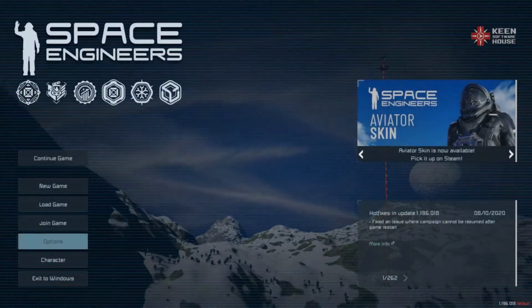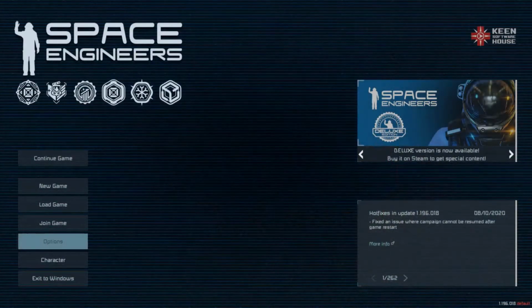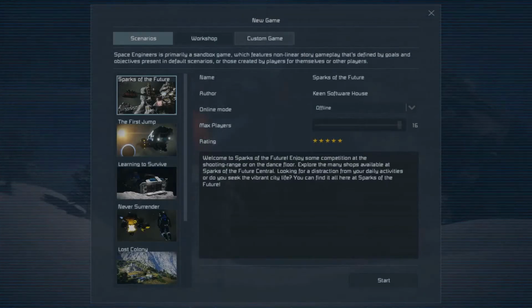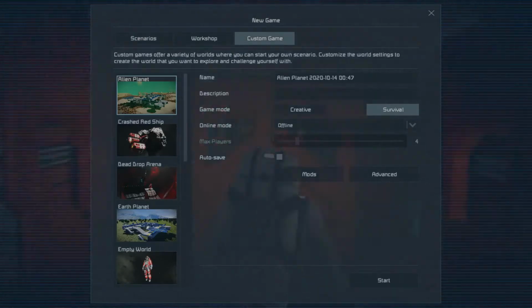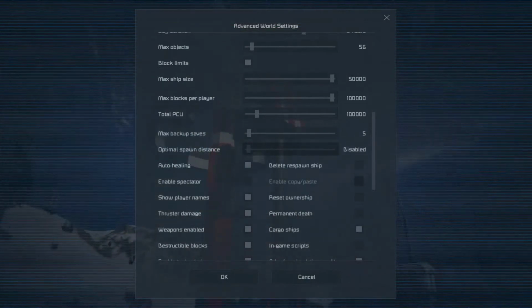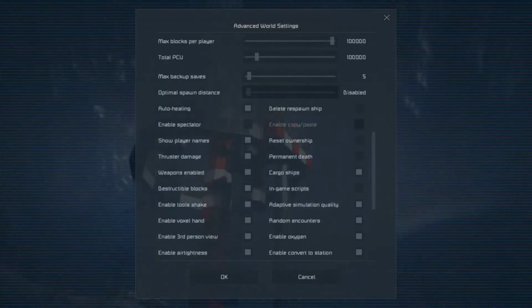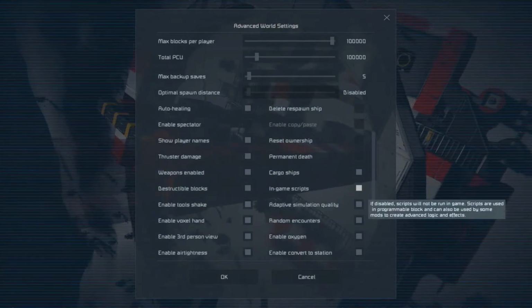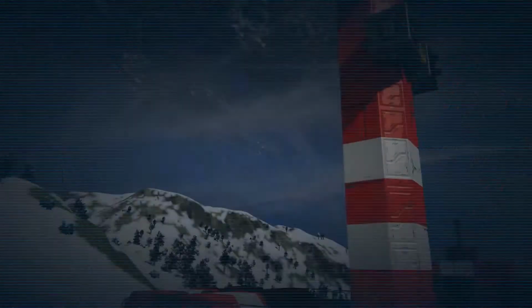Then you need to turn scripts on in your world. If you're creating a new game, go to New Game, whichever one you want. Under Advanced, you come down here and where's it at? In-game scripts. Make sure that is checked, and then just hit OK.